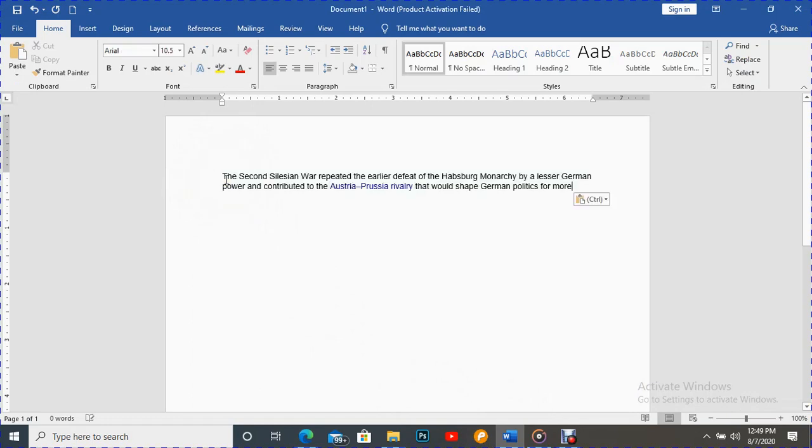Control V. Now we can see here only the latest, the third sentence, has been pasted. Our first and second sentence has not been pasted here. To copy and paste we have to go one by one, so it is more time consuming. To tackle this problem we have the clipboard.